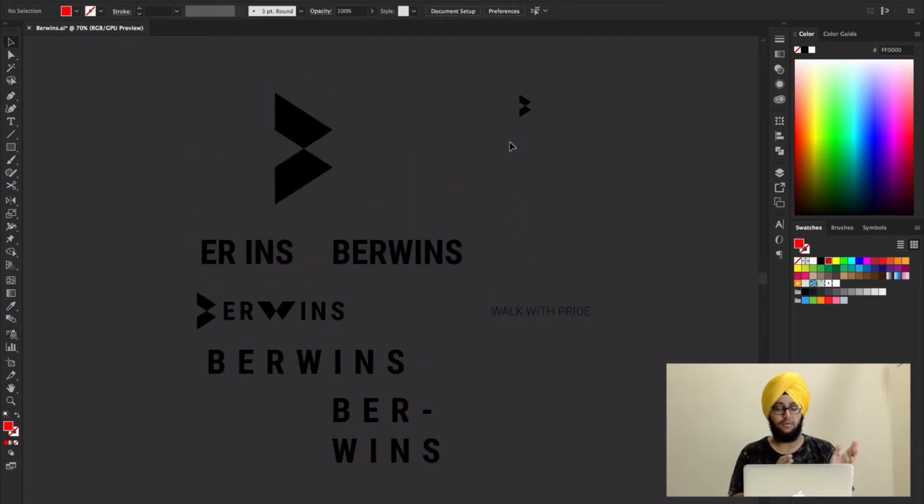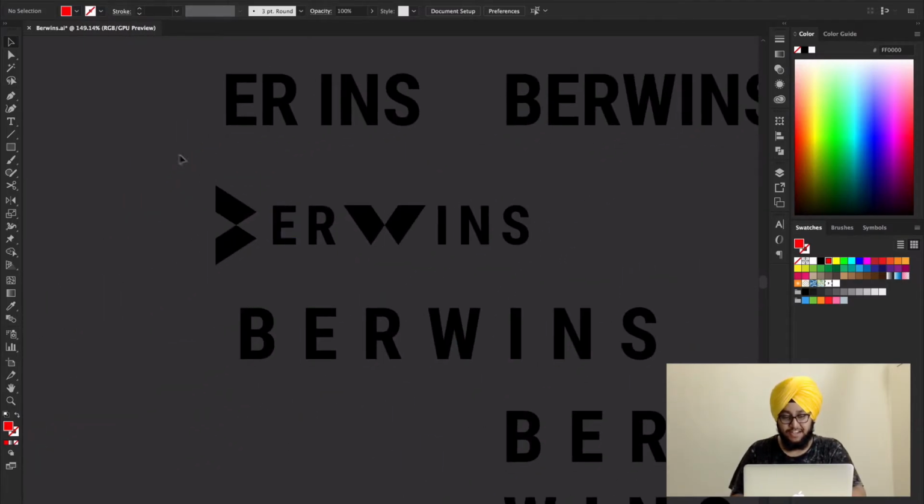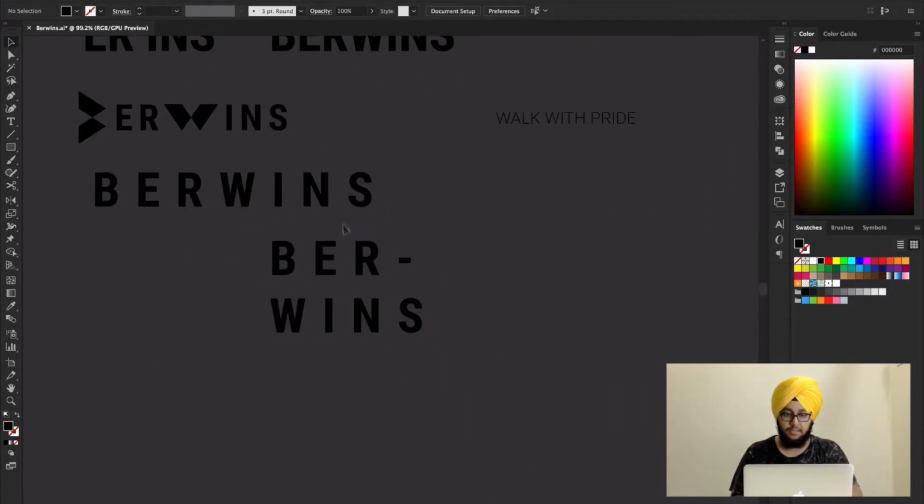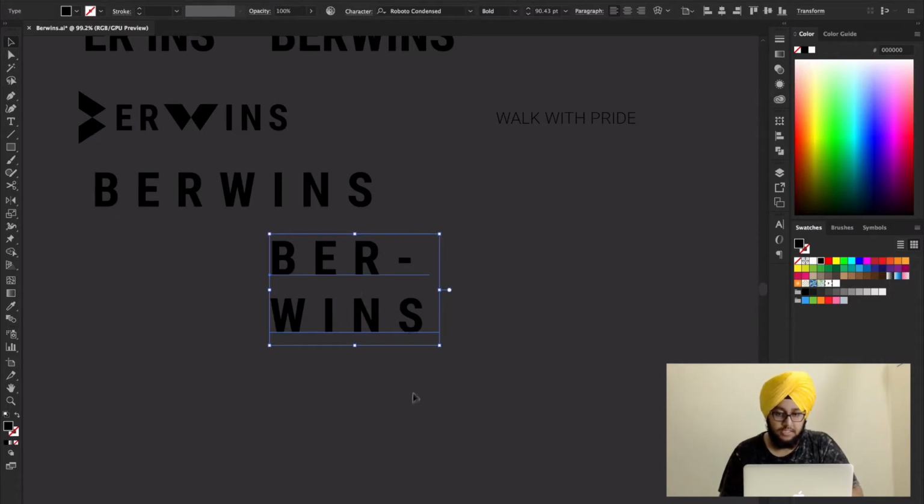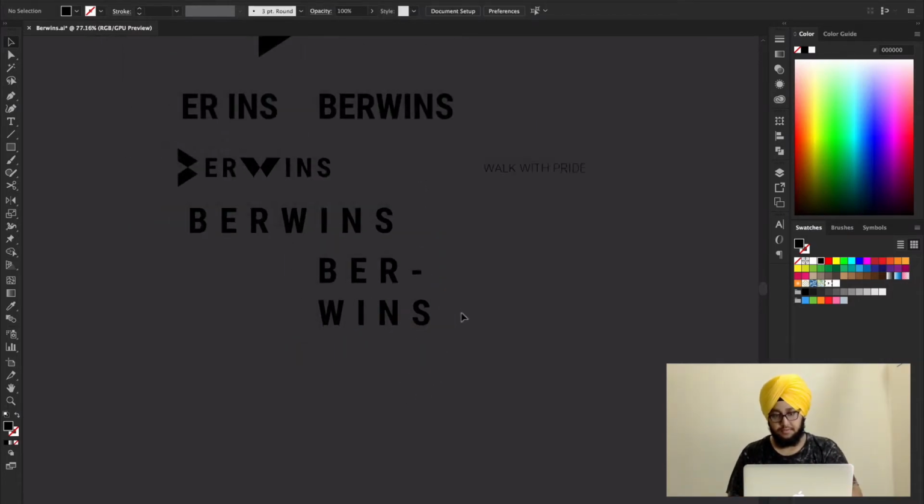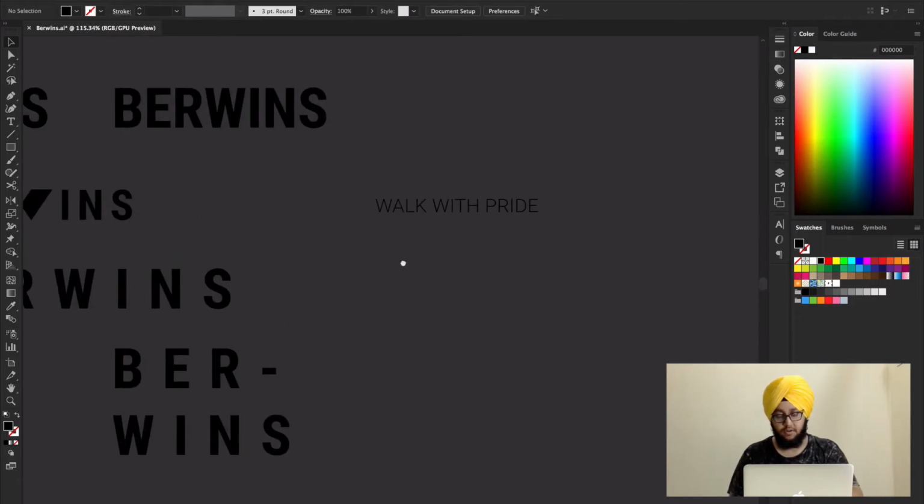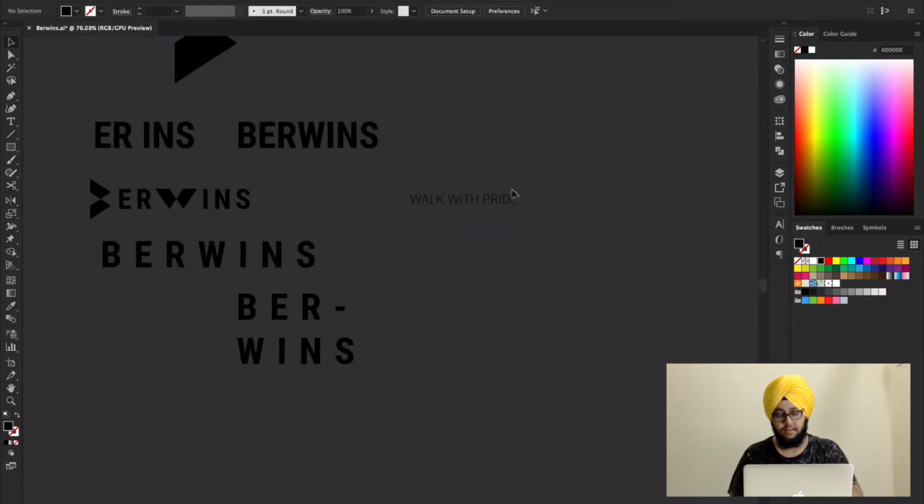The next thing was to make a logotype with the full brand name, Bourbons. I think I'm pronouncing it right, but I don't know, as usual. This is the type that I tried to work on, but it wasn't looking balanced no matter how hard I tried. If I tried to make the height of the B equal to all the letters, then the spacing was not working for some reason. So I went with normal Roboto Condensed Bold for the font. They also had the tagline "Walk with Pride," which I kept in Roboto Light, not condensed.